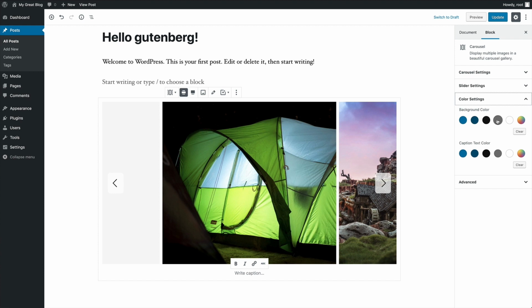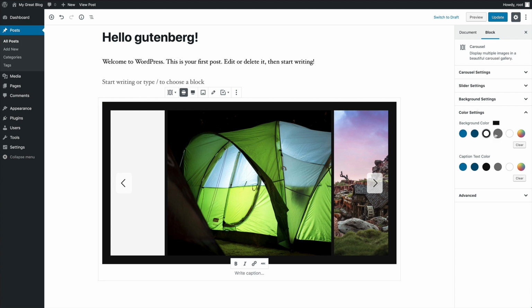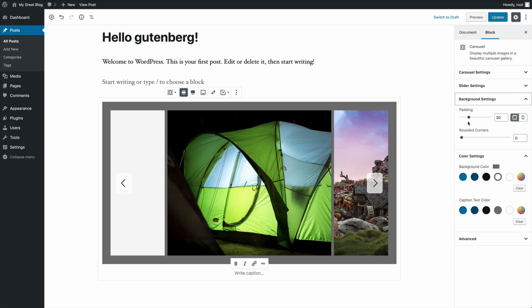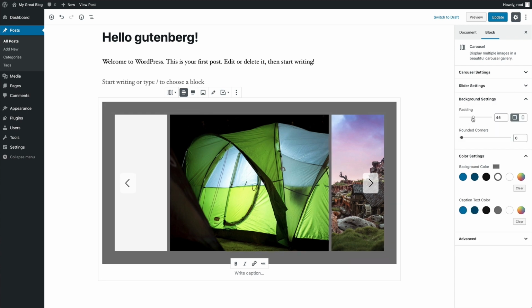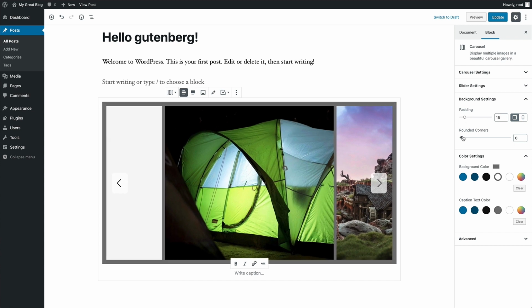Let's close that up. Some color settings, so we can change the background color of the container block or the caption text color. Let's make this a darker color, maybe a dark gray. We can change the padding. Let's make it a little smaller, I think. Too small. There we go.